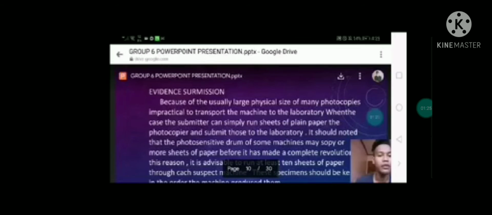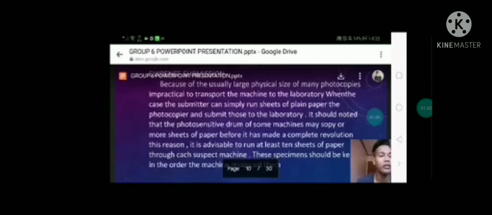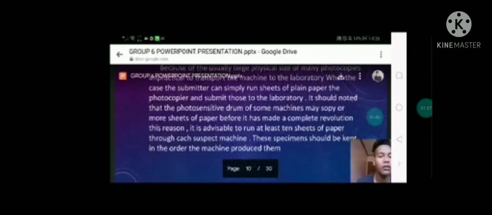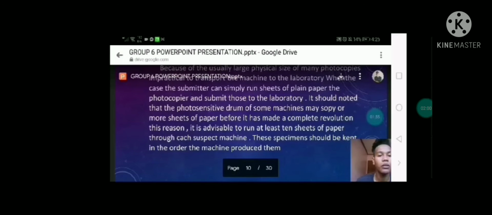Evidence submission: because of the usually large physical size of many photocopy machines, it is impractical to transport the machine to the laboratory. The case submitter can simply run sheets of plain paper through the photocopier and submit those to the laboratory. It should be noted that the photosensitive drum of some machines may copy one or more sheets of paper before it has made a complete revolution. For this reason, it is advisable to run at least 10 sheets of paper through a suspect machine. This specimen should be kept in the order the machine produced them.